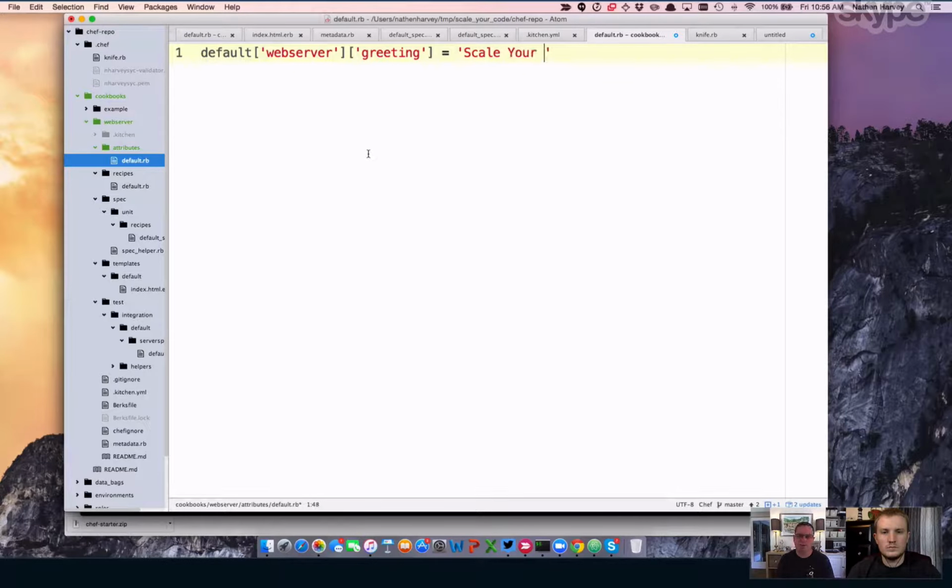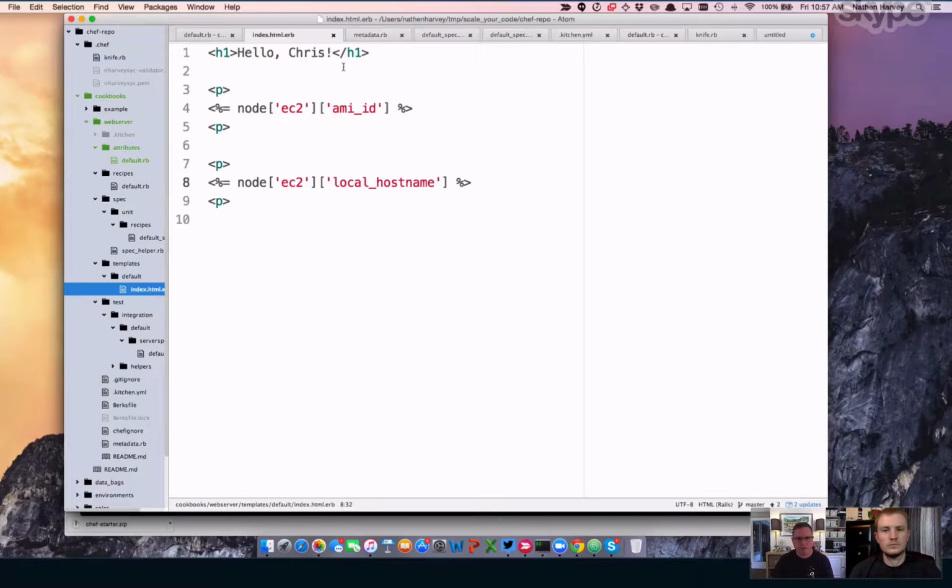And for the greeting, I'll set a value of scale your code. And then over on my index.html template, instead of saying hello to you, what I could do instead is say hello to whatever the node's web server greeting is. Mm-hmm. And that way, instead of changing it in multiple different files, if you are using that attribute in multiple files, you can just change it in one central location, and that perpetuates to the other files as well. Exactly. So now I've changed this from a static greeting to pulling from an attribute.